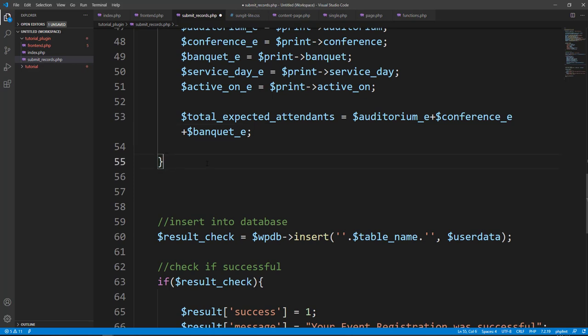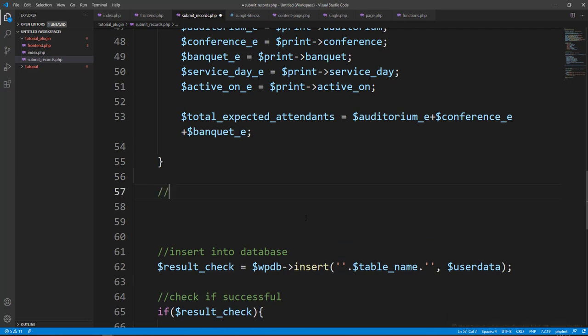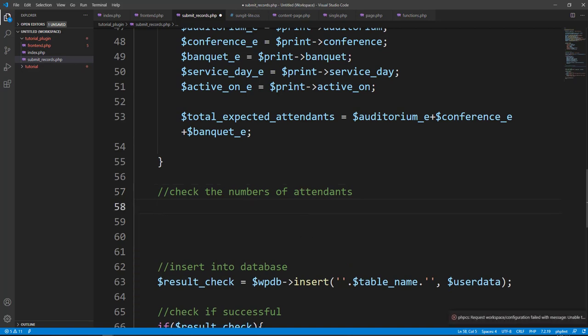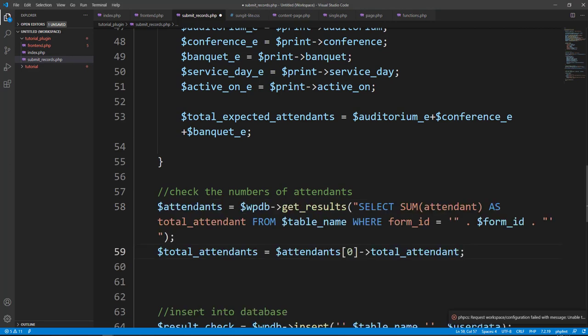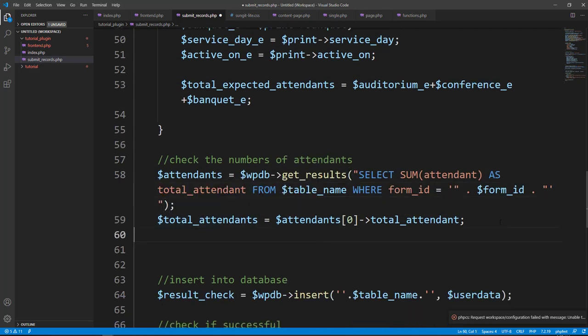So what we'll do again is we'll check the number of candidates. Check our database. Checking the number of attendants will be fast. So attendance will get the sum of attendance as total attendance from table. We have our table already where form ID is equal to this. So now we're just getting the total for that attendance. So we get the total here.